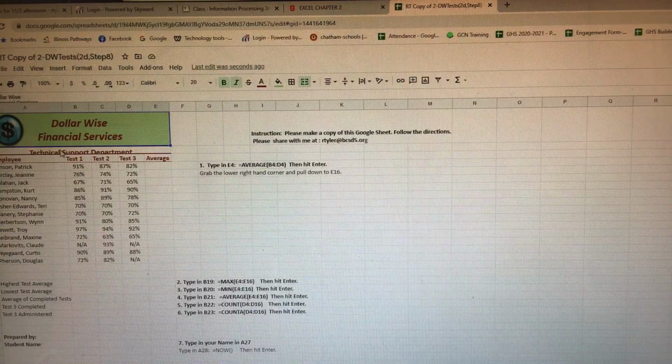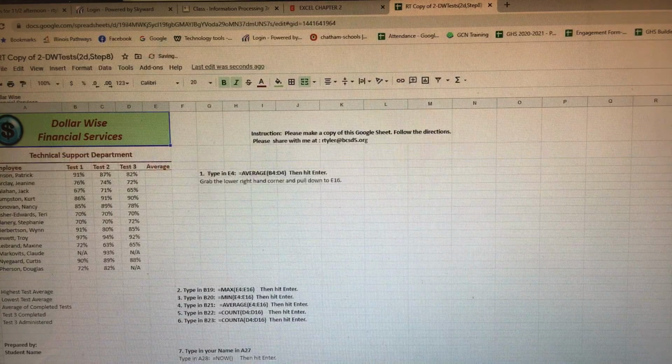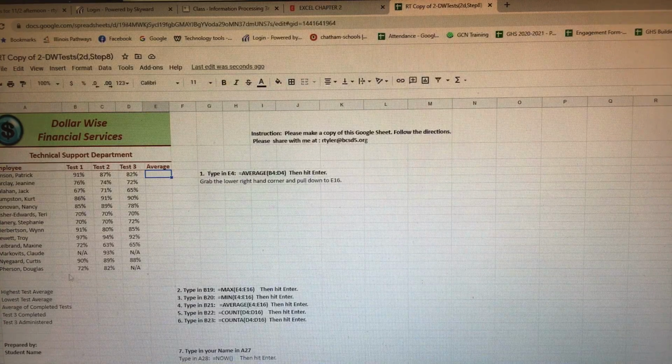Oh, by the way, if it shrinks up or something like this when you make your copy, watch this. We can widen the rows if we want. We also can widen the columns. These are columns. A, B, C, D, E are columns. But I'll tell you specifically what I'm looking for. So this is an average of like tests that these people took.